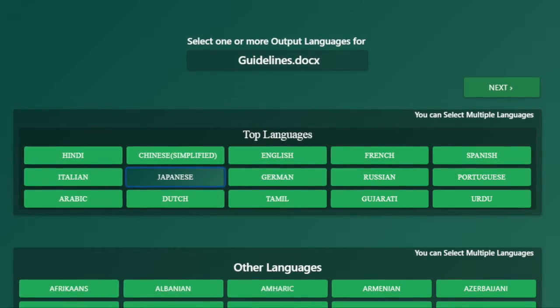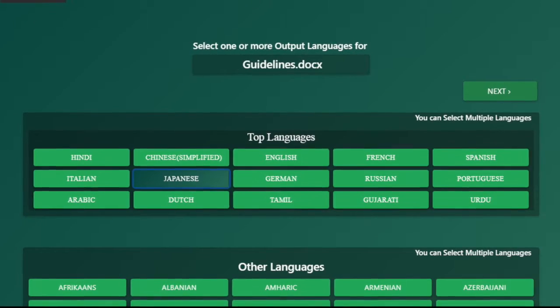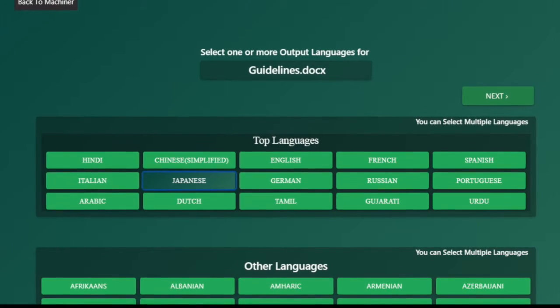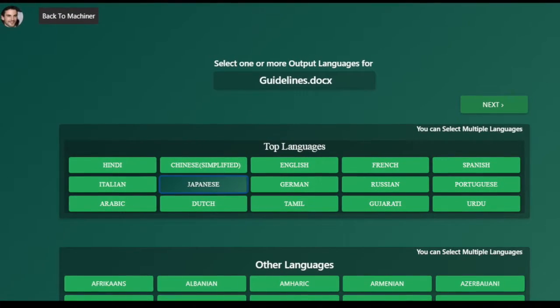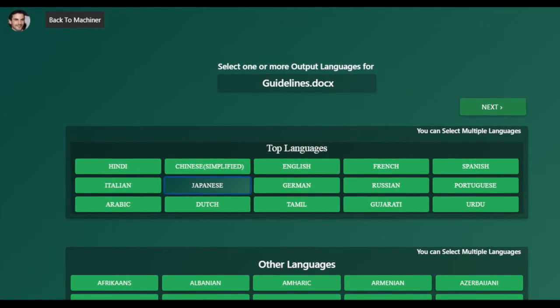Here you will have more than 100 languages for your translation need. You can choose one or more languages for your desired output. By clicking on the next icon you can move to task details.